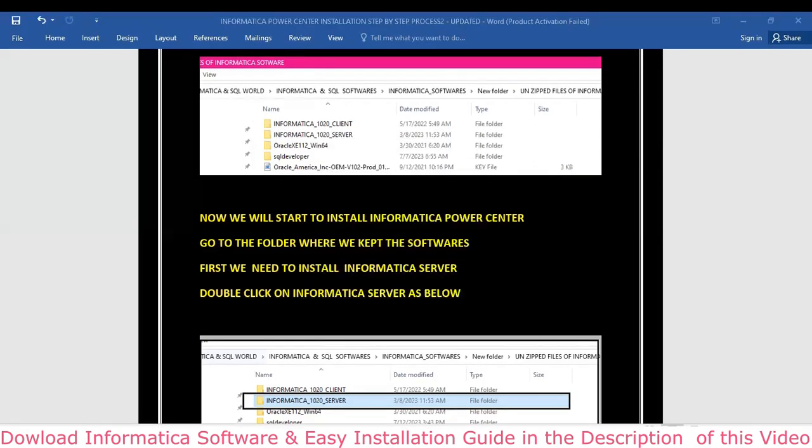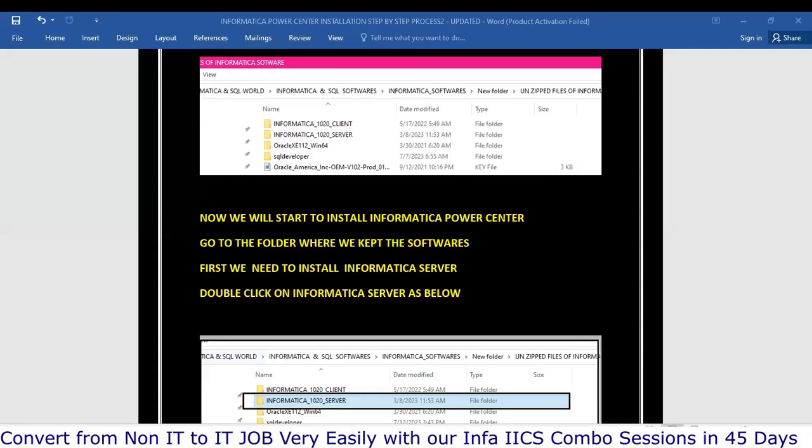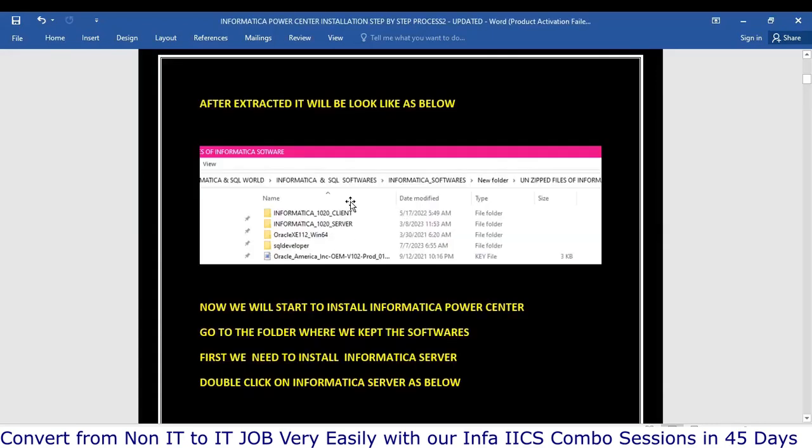Now it is almost completing. We extracted the client and server. Next, we have to extract the password, this Oracle one, right? That password we have to extract. Once it is extracted, we can start to install Informatica Power Center while installing the Oracle, right?